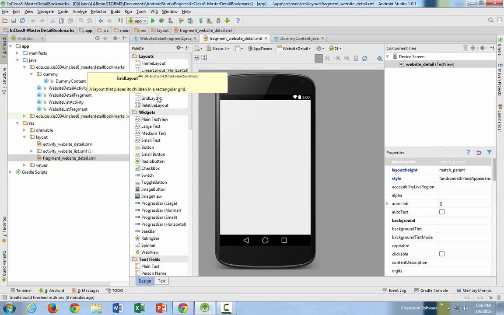So I want to make sure I'm in the fragment website detail. The detailed view, so this is when I've found something in the list, clicked on it, and I open up the detailed view. We used to just put the name of the fragment here. And again, we need the fragment, not the activity.